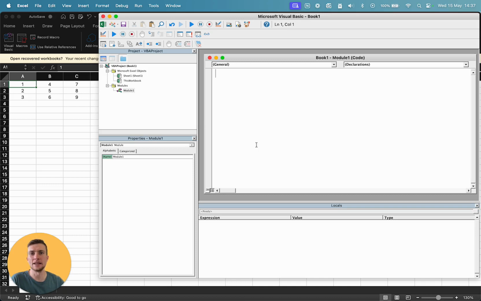Yesterday we looked at array variables for the first time, and in that case we were mostly working with one-dimensional arrays, so just one list of numbers or text values. Today we're going to look at two-dimensional arrays, which means you can build more of a table like we have here in this Excel sheet. So you have rows and columns. Let's see how we do that in VBA.